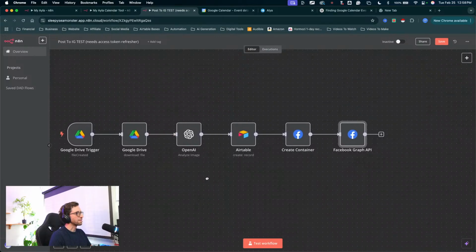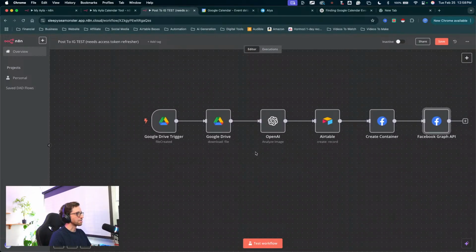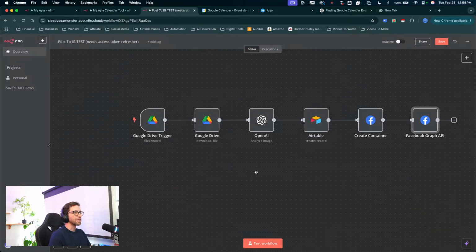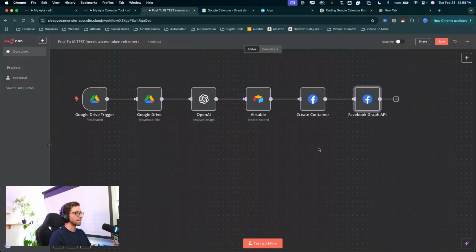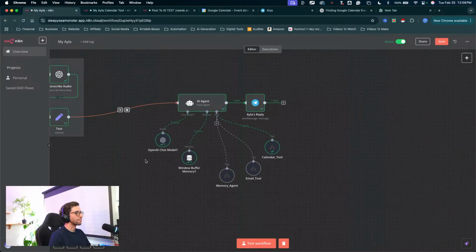But something we can do here is actually add this workflow into the personal assistant, meaning I can just drop an image over to Isla and she could post it to Instagram for me, have a caption written for me, everything like that. That's a small functionality I want that would be a time saver. So I could add that over here.